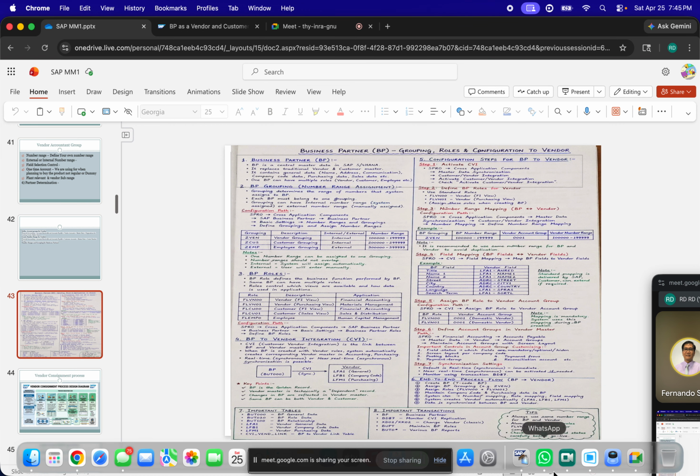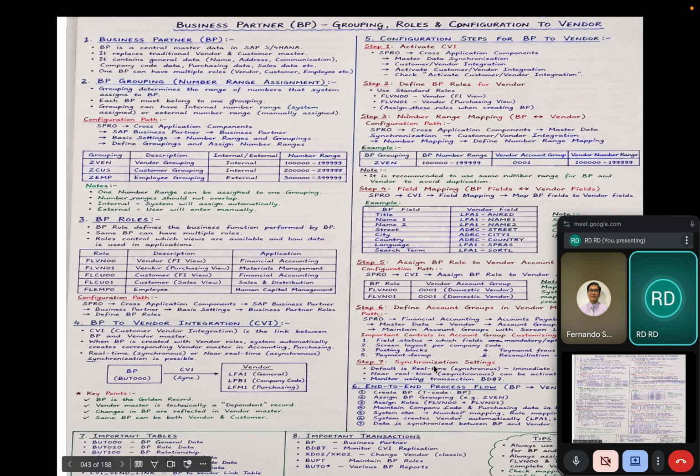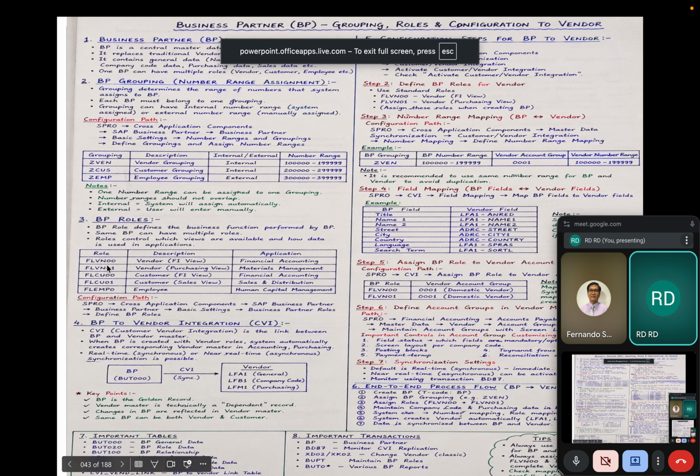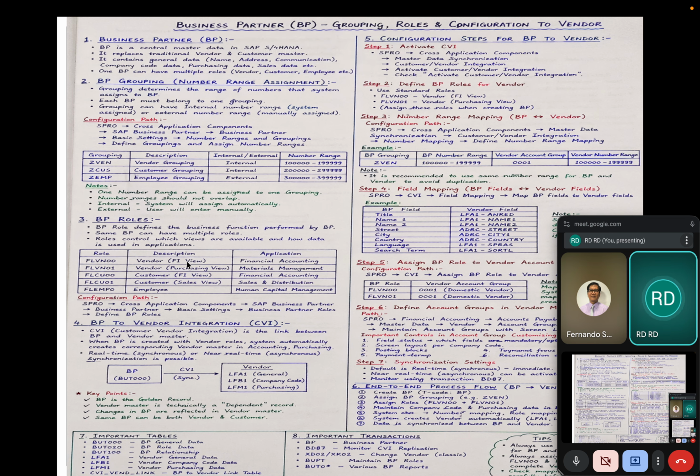I already mentioned this in the slide. You can see in the slide what standard roles we have. Here FLVN00 is vendor master FI vendor, and FLVN01 is vendor master purchasing view. FLCU00 is customer FI view, FLCU01 is customer sales view, and this is the employee. Clear? So this is the way you can use the BP role.